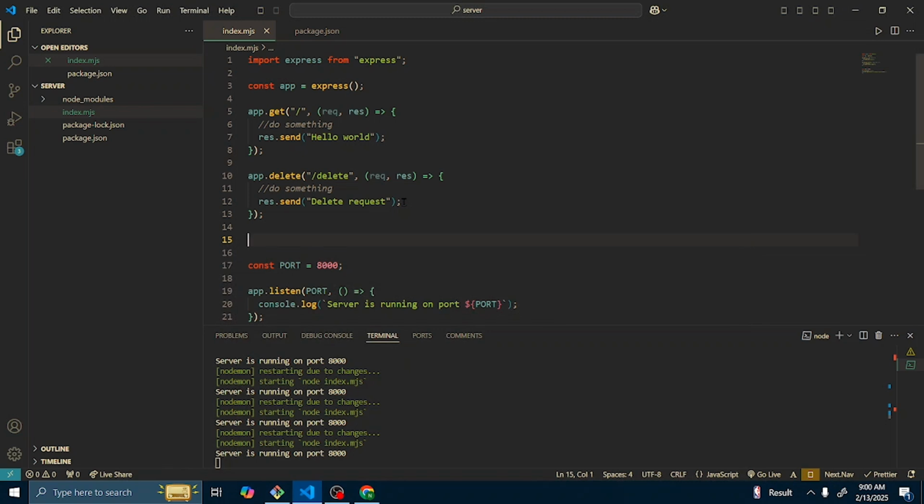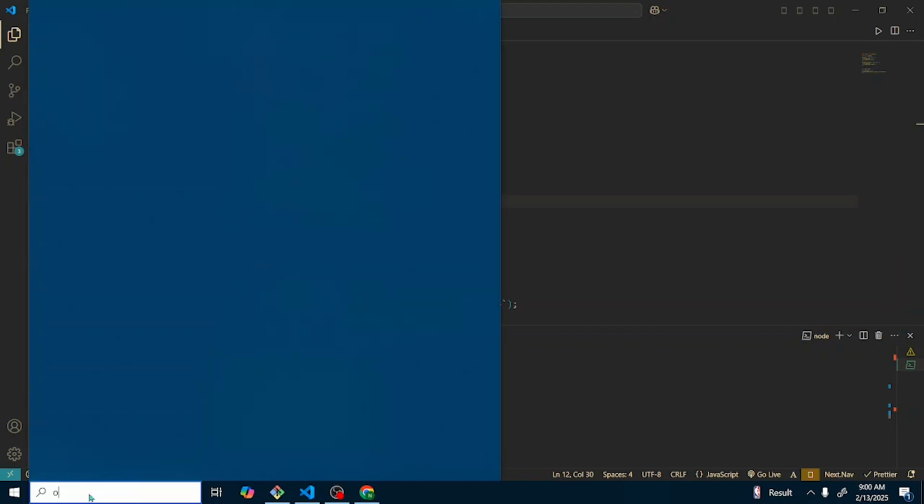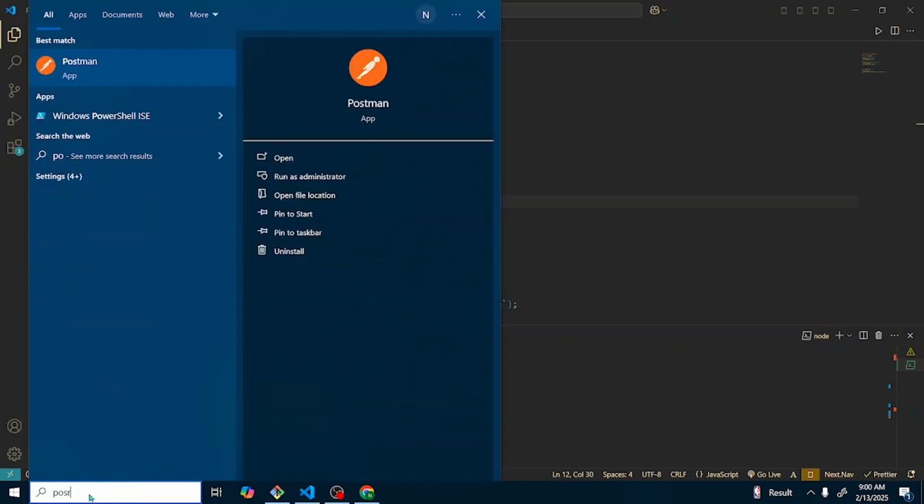Okay, so we need something that will emulate the client. Imagine we have a form inside our HTML, and when the user hits this endpoint, we want to delete. Okay, something like that. Now to do that, since we don't have a form, we can use something like Postman. So if I open Postman, make sure you download Postman.